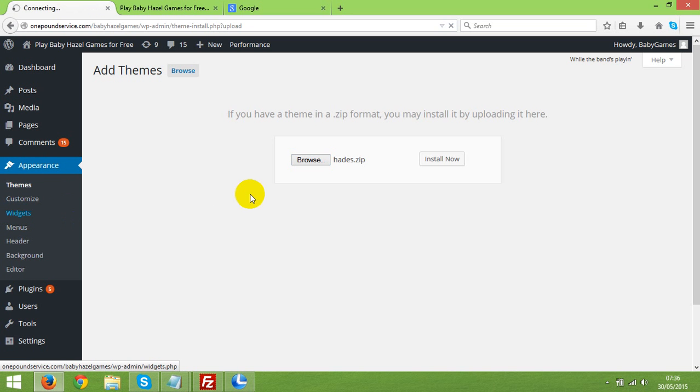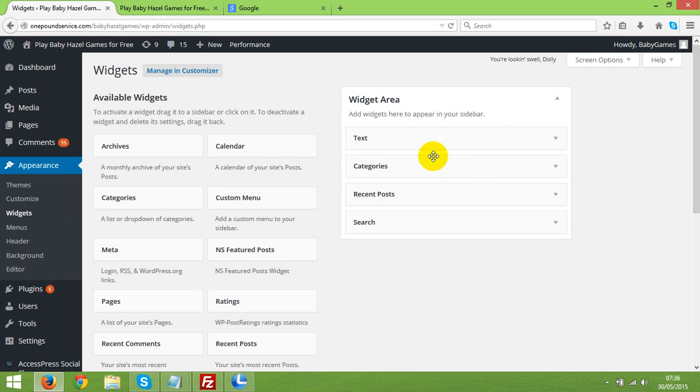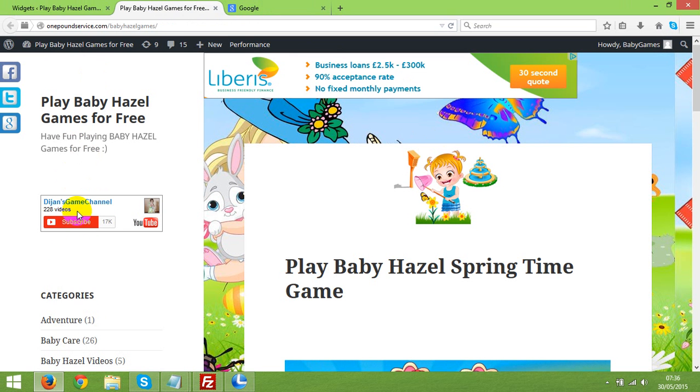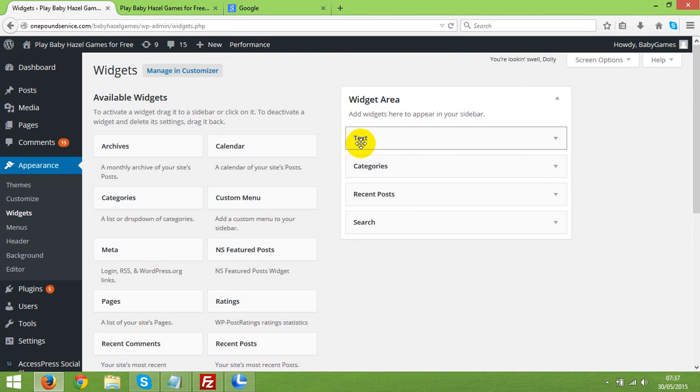Widgets, there will be widgets on the left and right hand side. For example, this theme only has widgets on the left. So you go in here and it says the widgets on the left. You can add whatever you want: categories, calendar, archives, future posts, and so on.